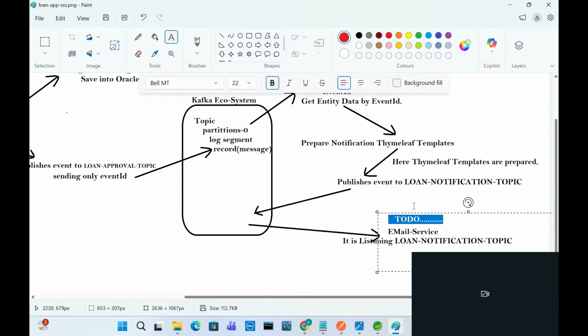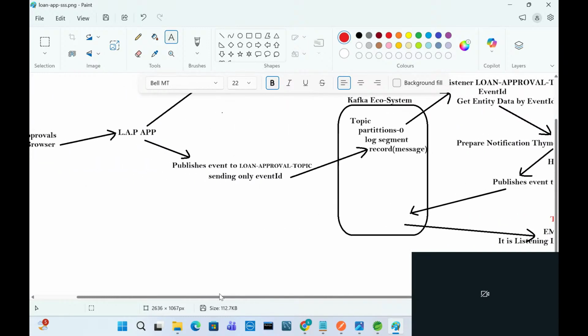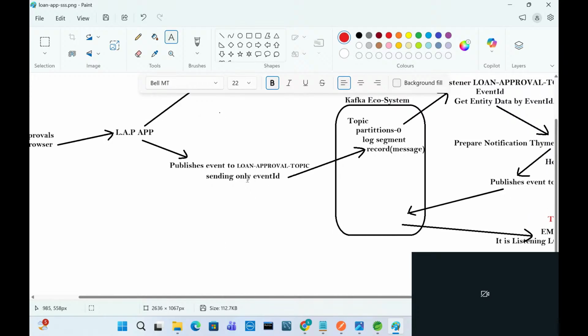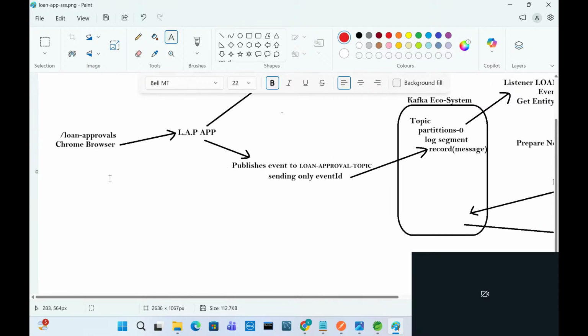That's it. And another endpoint is there. Theme lift templates are there, right? By using event ID, we will get, suppose, another endpoint called slash event ID. Event ID is nothing but the UUID. UUID slash event ID. I am passing the event ID.